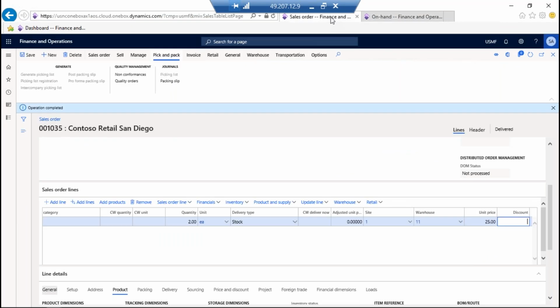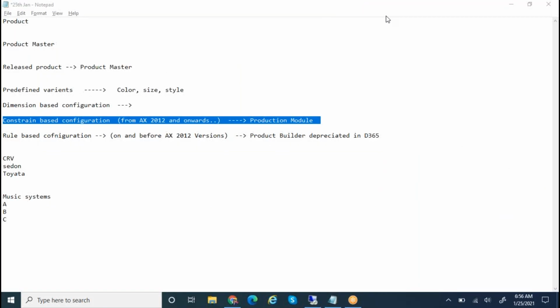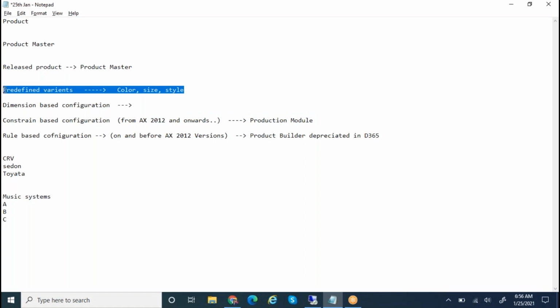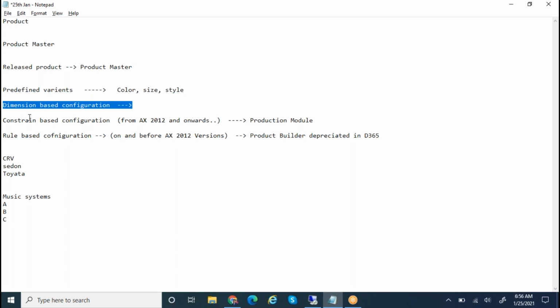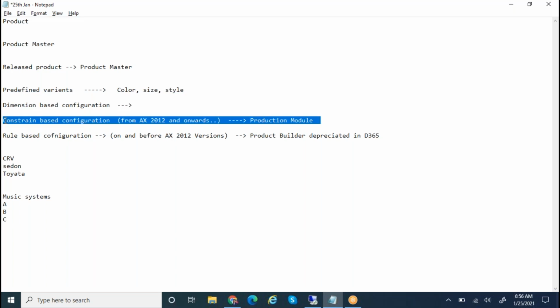And then the invoicing process is the regular process. Understood about this color, size, style configuration? These three are predefined variants, very simple, nothing complex. Regarding dimension based configuration, I will discuss after some time, because I need to introduce BYM and then constraint based configuration technology. I will brief you a little, but not in detail; we'll discuss more later. Any doubt till now? Anyone?